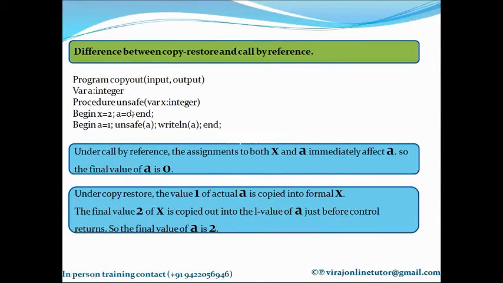and there is a procedure called unsafe. This procedure accepts x as a variable. So x is a formal parameter here, which is of type integer. So what is this procedure doing? It has a begin and an end. Let's see what this unsafe function is doing for us.